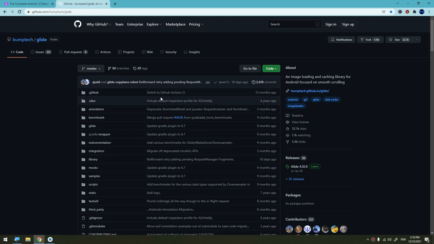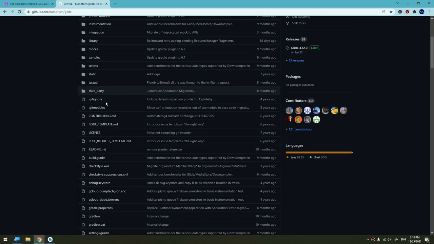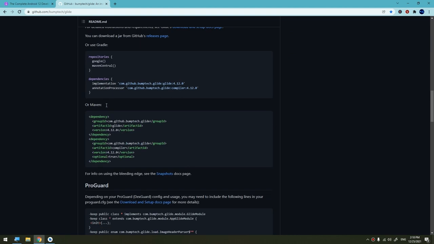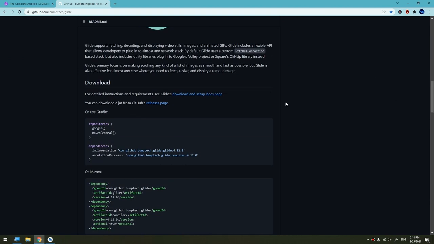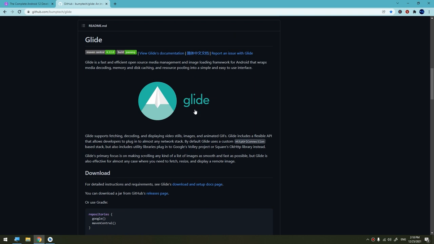So this is the Glide library. If we scroll down, it is a fast library and we will see it in many of our projects. And we will see how to display images very quickly.